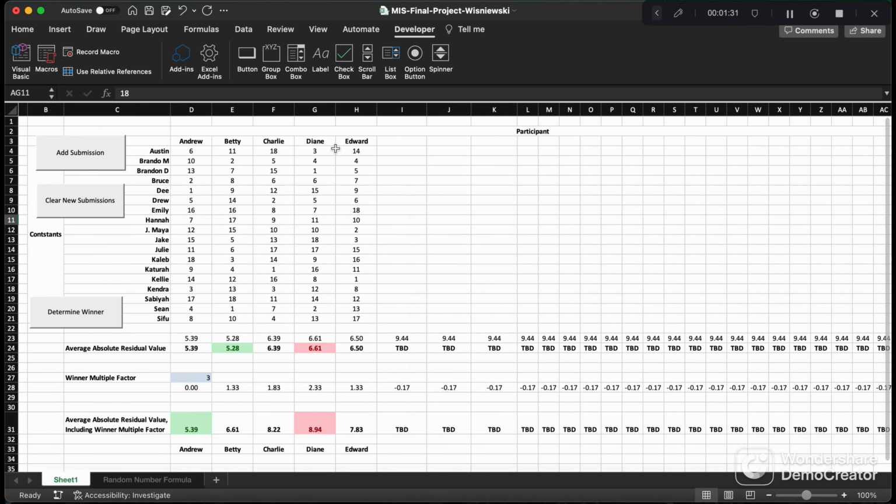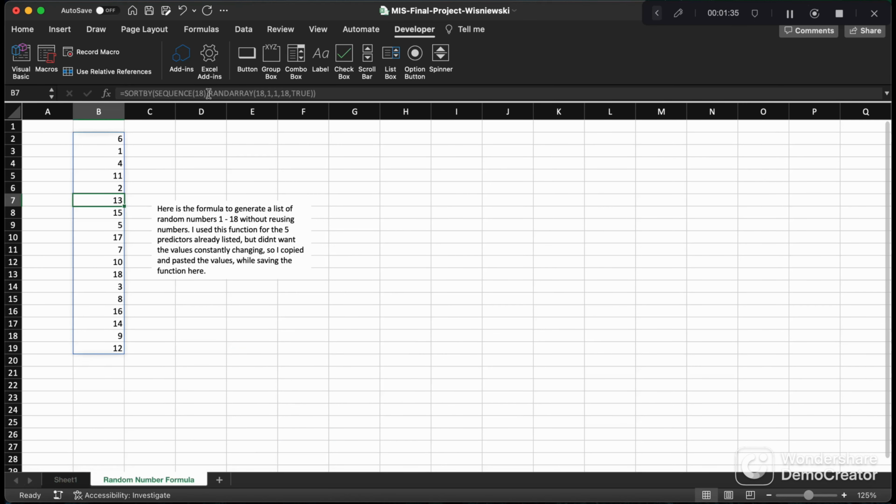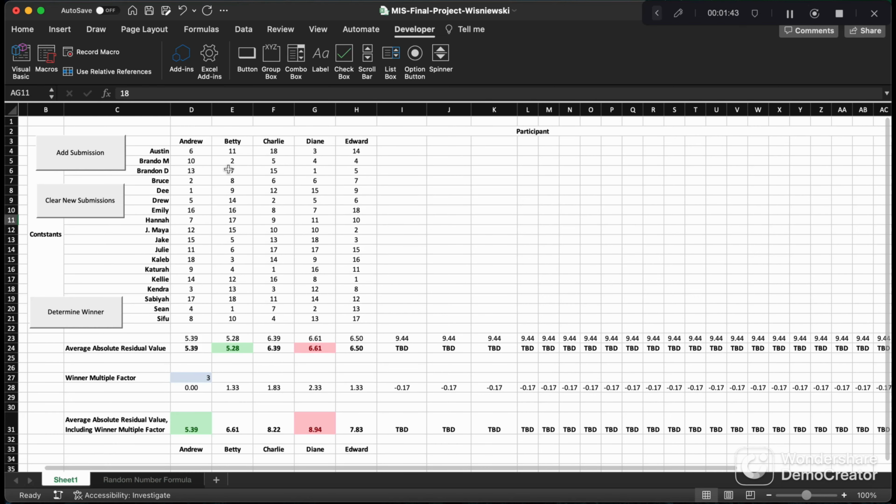Back to these first 5. These are all random, and here's the formula I used up here to get the random ones, but I didn't like how when you would change a cell, they would all change, so I decided to just paste the values in. Now to the macros.